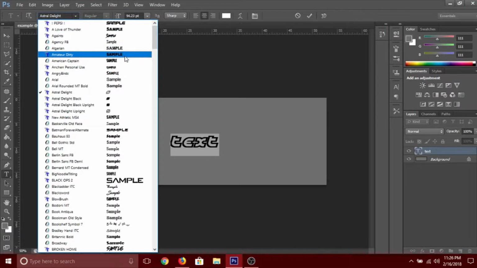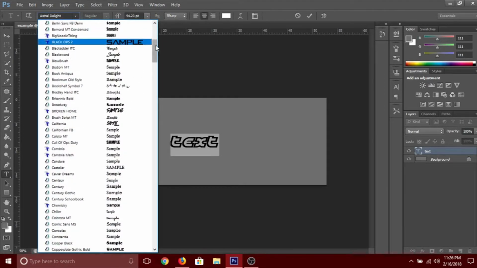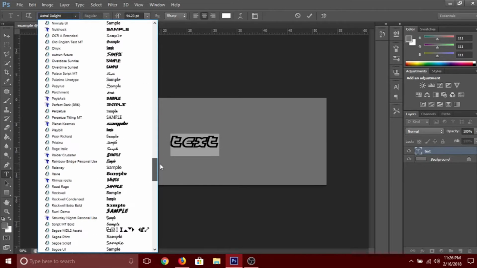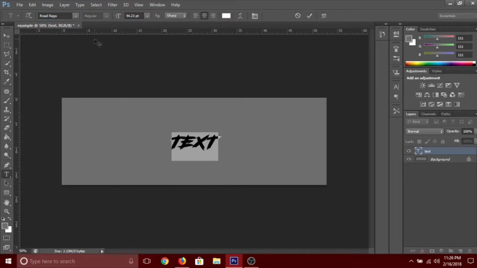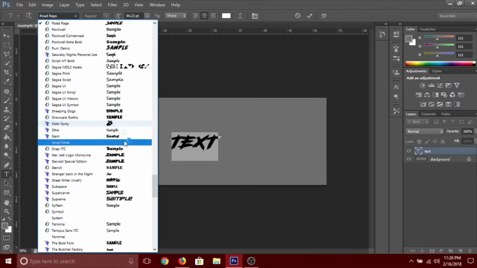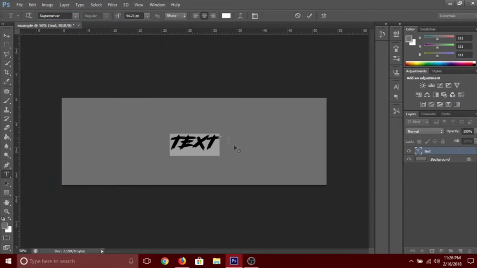Once you've downloaded them, just click on them, and then open the file. I think it's called the font file. I don't know exactly what it's called. Just open the file and then press install on the top left. As you can see, I have a bunch of fonts here, and you can just find one that really suits you. Let's see, what do I want to use? I'm just going to use this one because I've never used this one before.